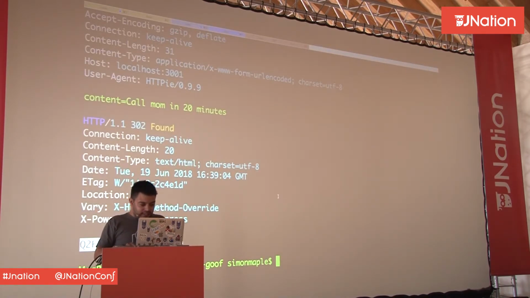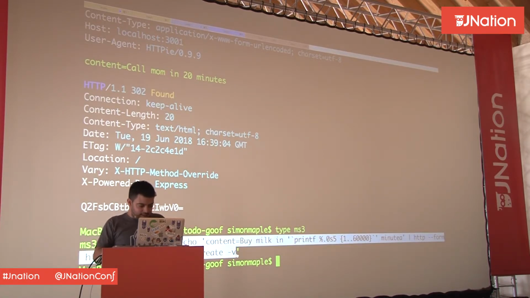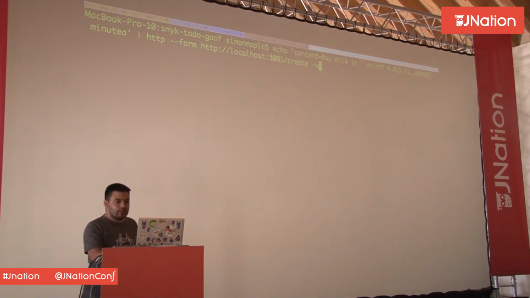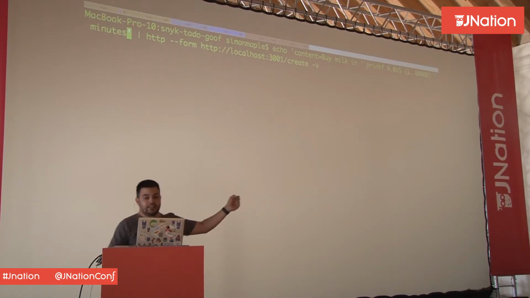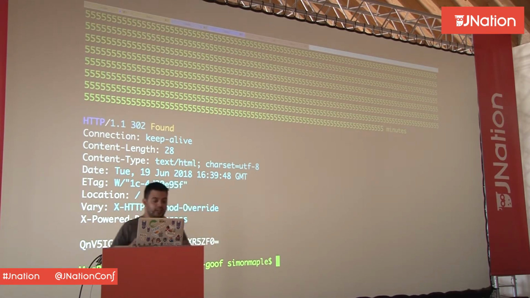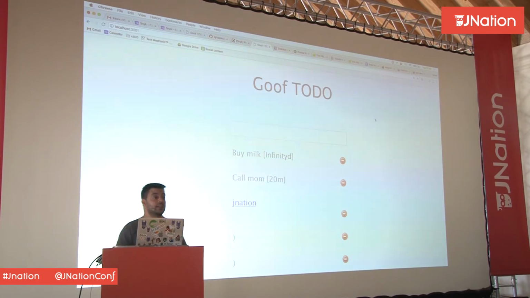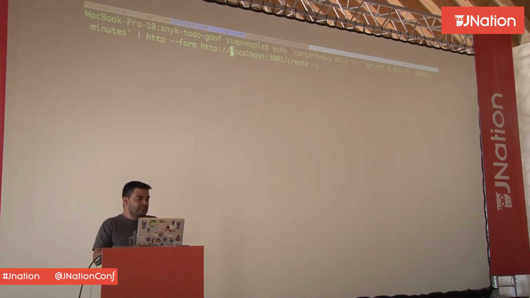Now, what I'm going to do this time is let's type MS3 again, rather than just be nice. We're going to say buy milk, but let's be nice first. We're going to printf 60,000 character 5s and then add minutes at the end. If I run that, it actually runs pretty quick, because it finds a match straight away. If I come back to my runtime, we say buy milk in infinity days. That's pretty accurate, I guess. But this time, rather than allow it to match, just before we hit minutes, I'm going to change that to minute A. And what it's going to then do is backtrack.